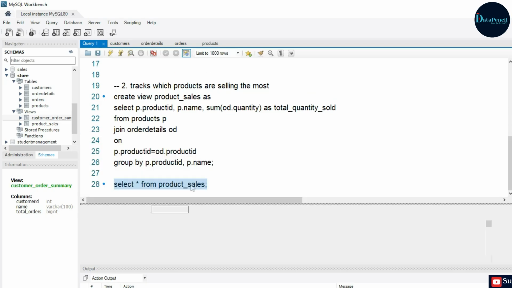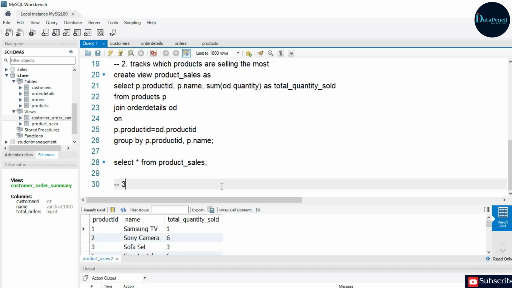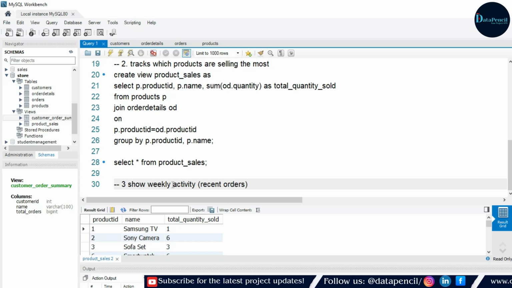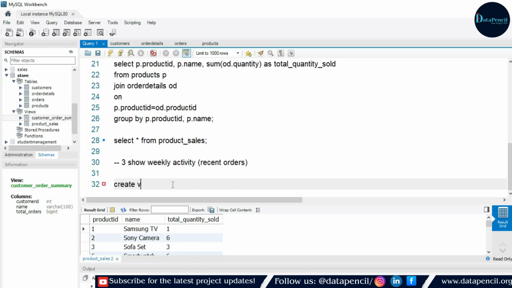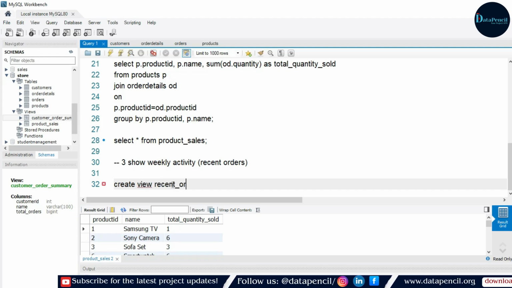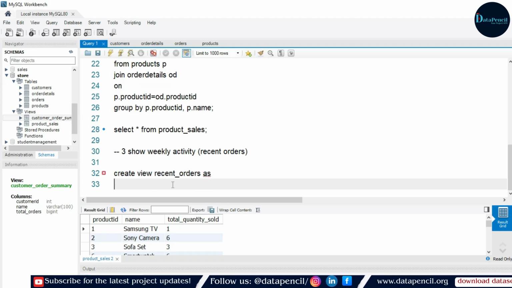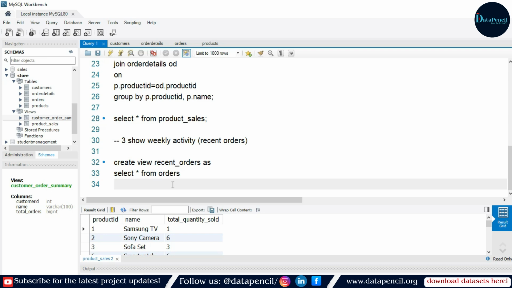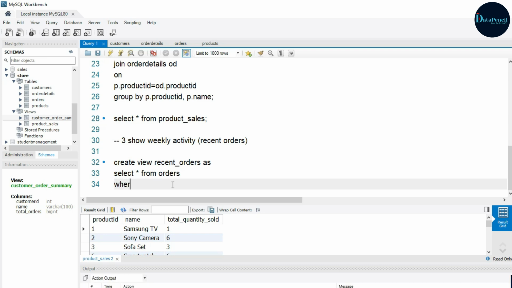Okay, now let's create one more view that can show weekly activity. Weekly activity means recent orders, the past 7 days of orders. To get those recent orders, we first need to write create view, and the name of this view is recent orders. Now we write as, then we select all the columns from the orders table. But here there will be a condition, and that condition will be on order date.